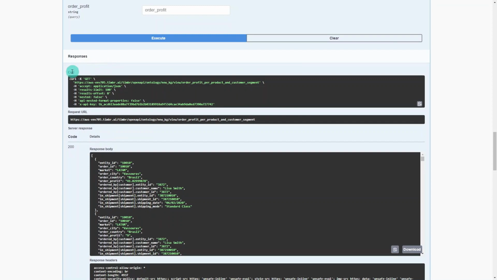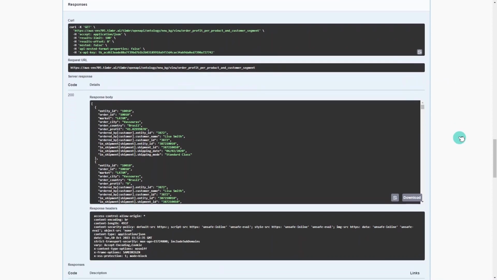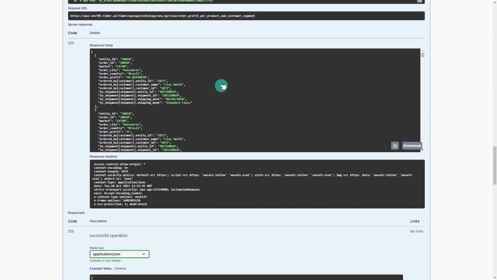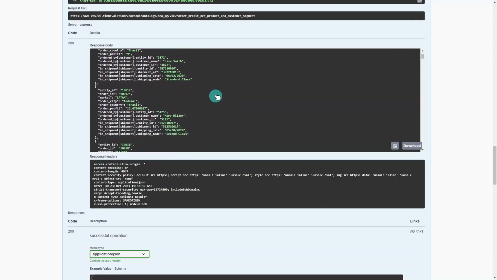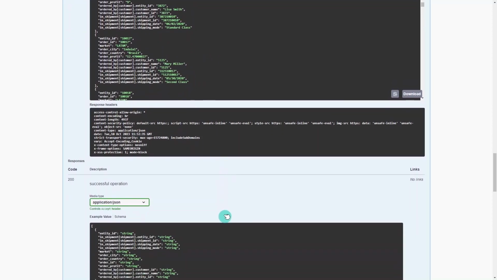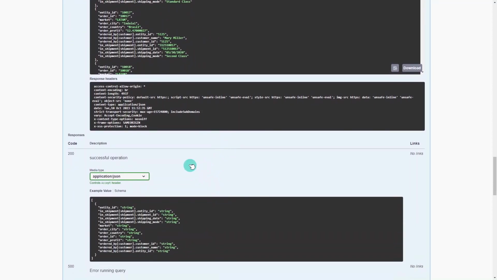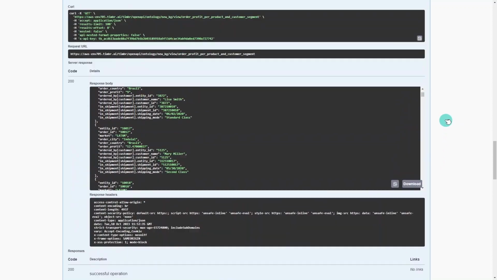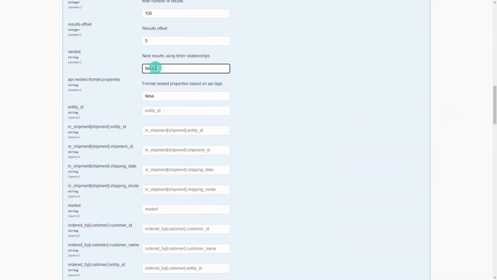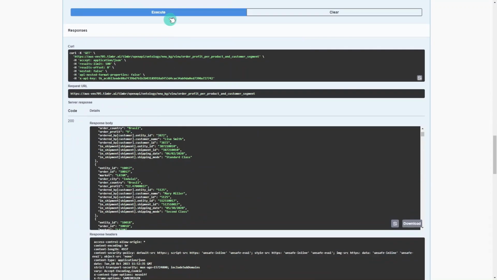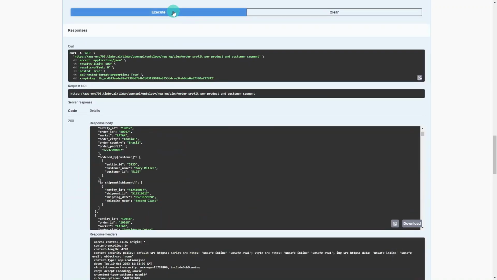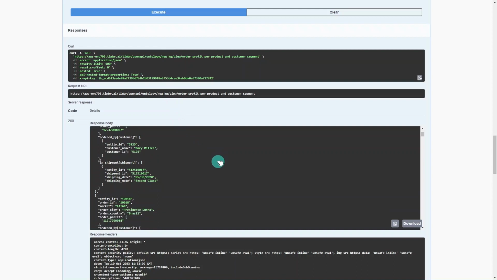First, we see the curl that we can use and embed. Below that, there's the request URL in case we need it. And below that, we can see the response body with the actual data and the response headers. Finally, at the bottom, we can see the description and example value. If we go back to the parameters and change the nested parameters from false to true, and then return and execute the query, the results will turn nested, as we can see here.